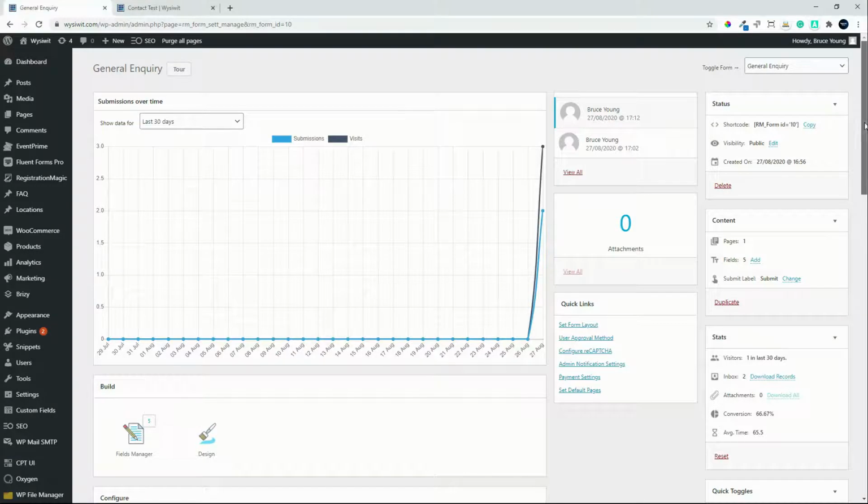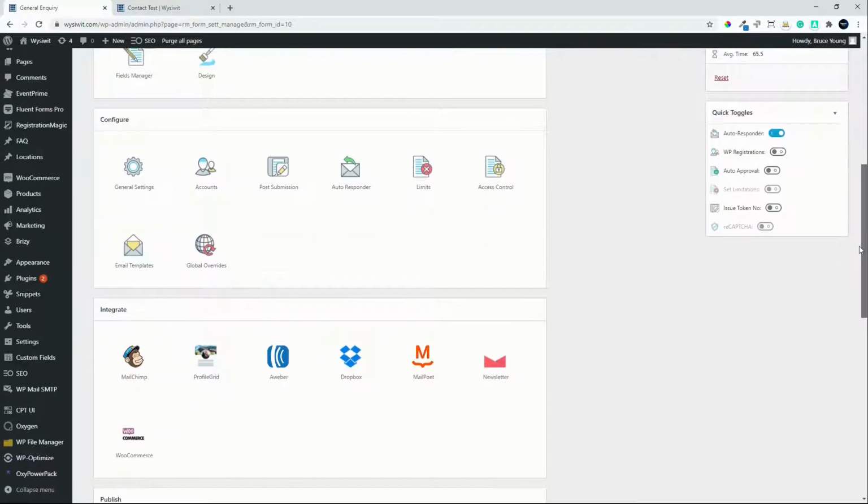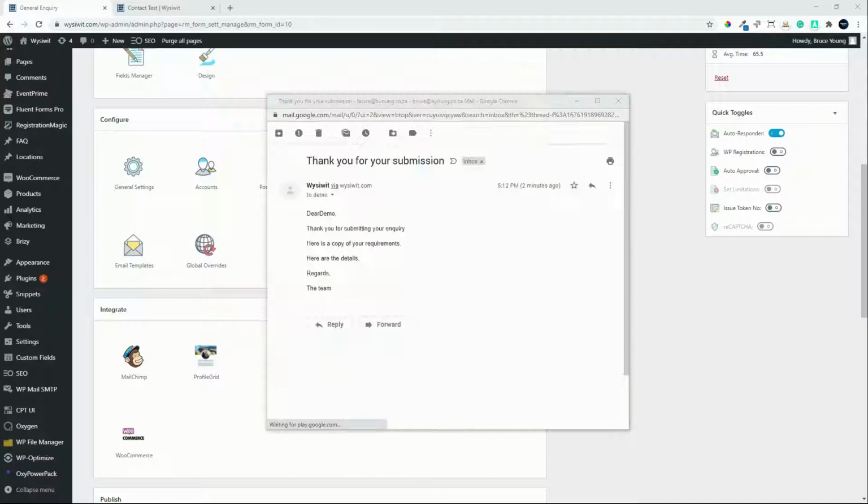We'll scroll down back to the configuration. And before we look at any other features, let's just take a look at the emails and what they look like that were received. So here is the form that I received back as the person submitting. Thank you for your submission.